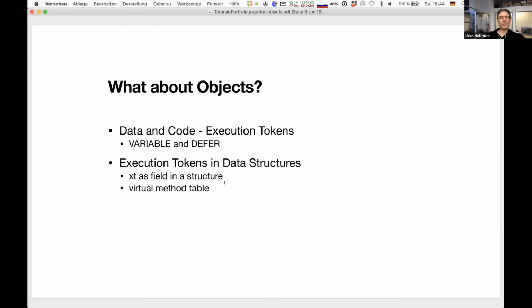And well, of course, we want to see how can we bring this together with the structs, the records that we saw earlier. Can we have execution tokens in structures? Yes, of course. And then we will have not only data within our structure, but we will also have behavior words, or you can call them methods if you want to, inside a structure. And thus it can behave like an object in other languages.